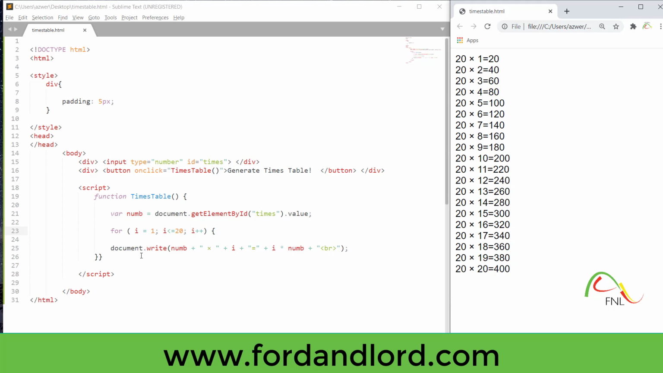And then we're simply displaying, with the help of this method document.write, the num, the number that was typed in, and this is the value that we typed in, 20. Then we want to display this multiplication sign, which is visible here. Then we want to display the value of i. The value of i was 1 to start with, but every time the loop runs, 1 is added to it, so you see 1 through to 20, because the loop is running until the value of i reaches 20.